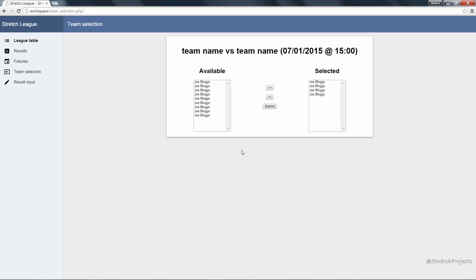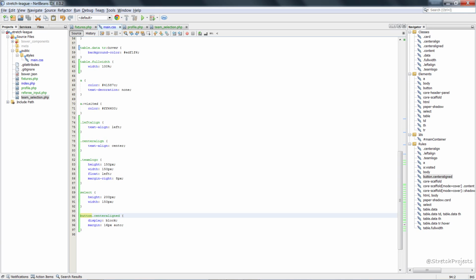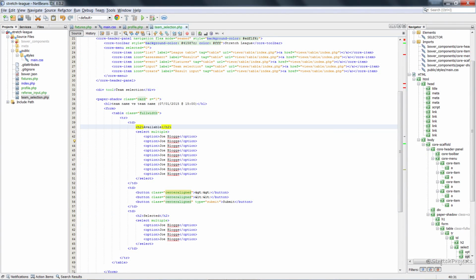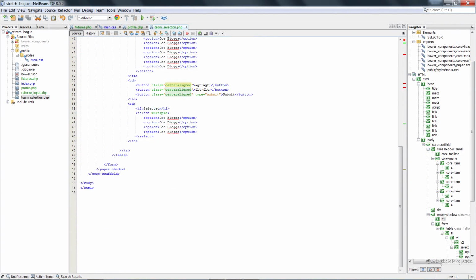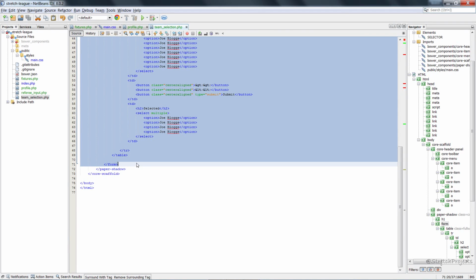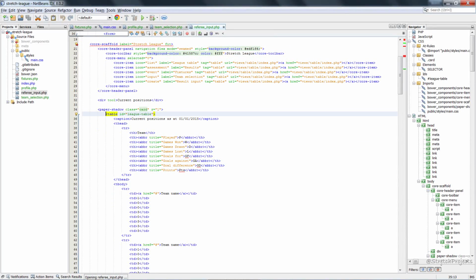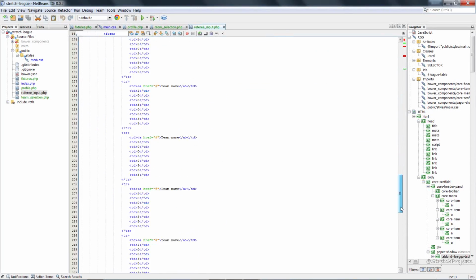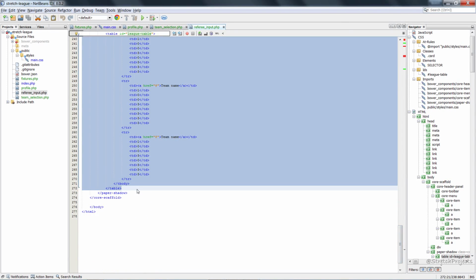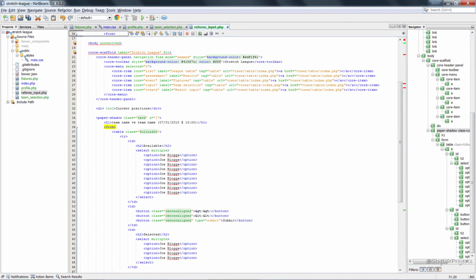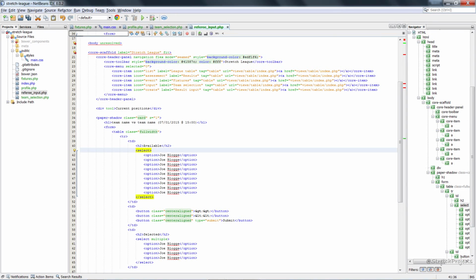Now the final template that we're going to look at is the referee input page. This is going to be quite similar to the actual team selection page. And so we're actually going to copy the code across from here. And we're going to replace the table that's already here with our code again. We're going to change this from being select multiple to being select single.